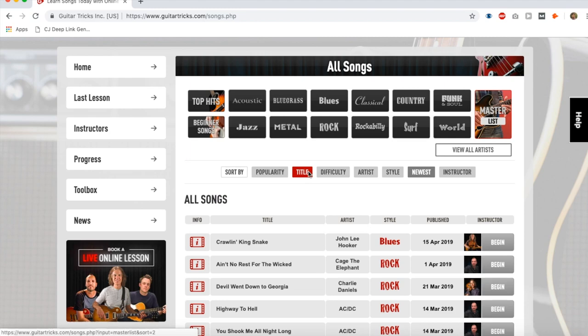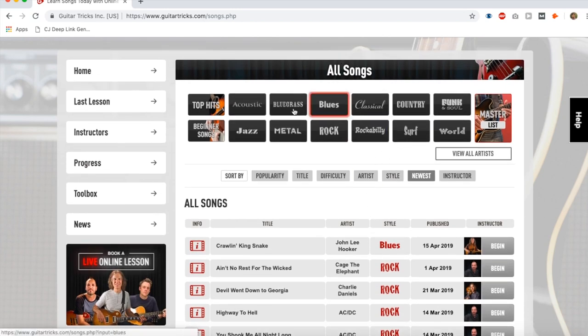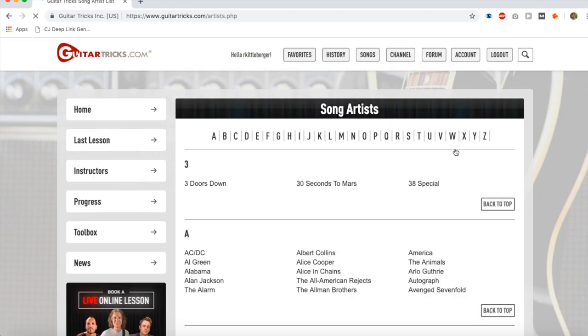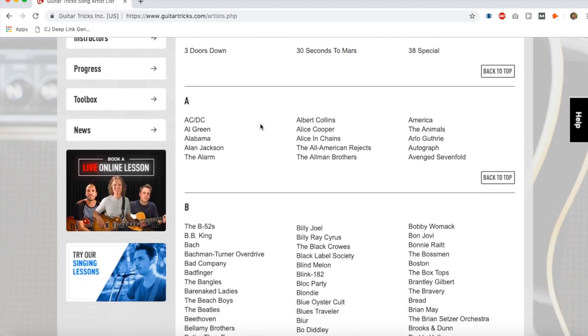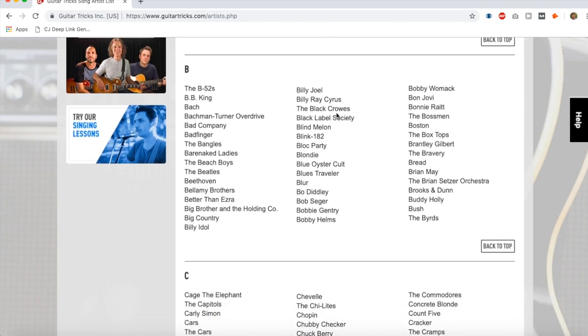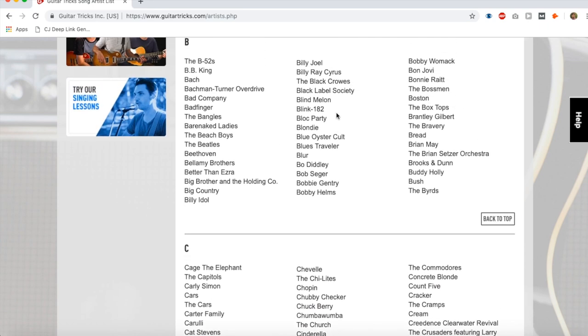So just to recap, from the front dashboard, the way you get to this, I'll go back, is you just go to this Learn to Play Songs box, click on that, and then you get a bunch of different ways to sort this. This can be a little overwhelming, but what I like to do is, up here they have the styles sorted out: metal, rock, blues. These are all different ways to sort the content, and then they have a master list. What I like to do is click on View All Artists, and then it gives you a parsed out alphabetical list of everything they cover, and you can see it's just a ton of stuff.